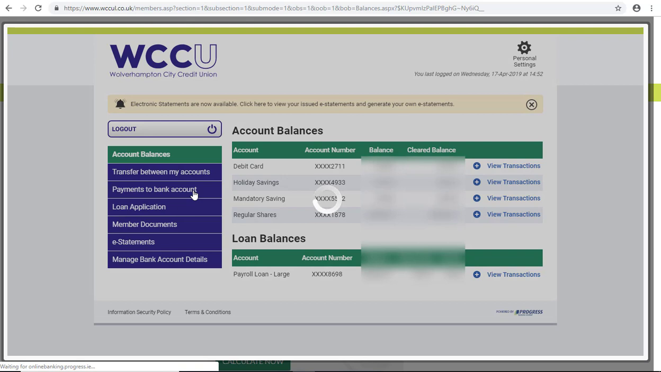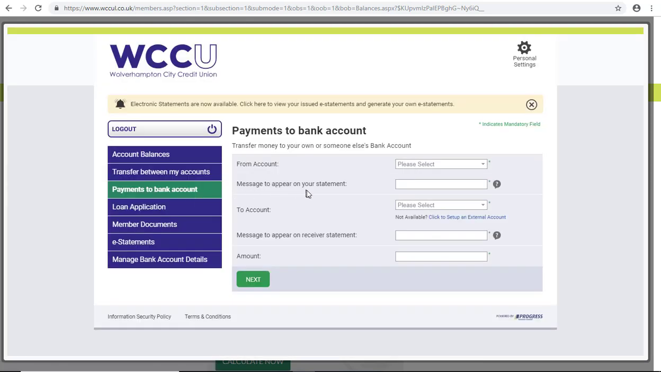Select the account that you want the money to go from, in this case regular shares. Then you can add a message to appear on your statement. And then select the account that you want the money to go to. Here we can see the last 4 digits of the bank account number. You can add another message on here and then enter the amount that you want to pay.